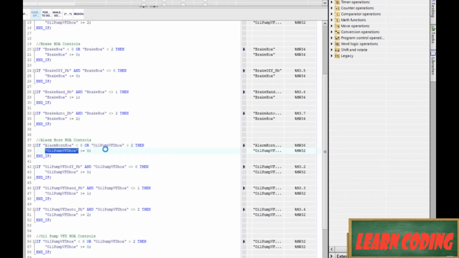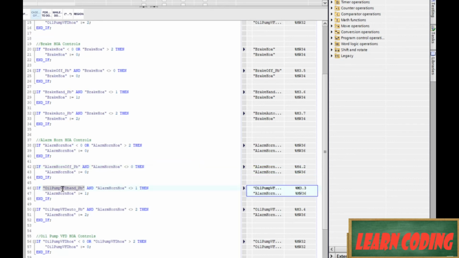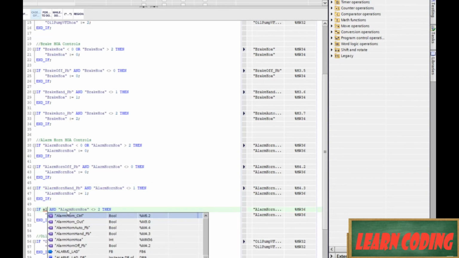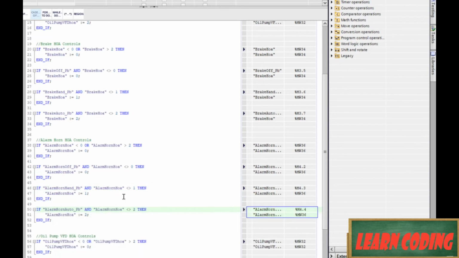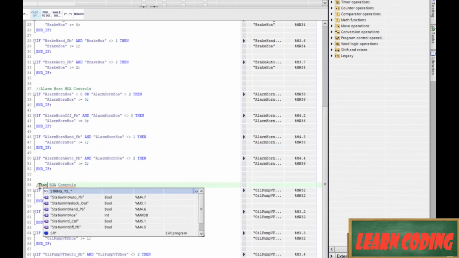Control C to copy. Paste, paste, paste, paste, paste, paste, paste, and paste. And then let's set our buttons. So alarm horn off push button, alarm horn hand push button, and alarm horn auto push button. Great, the alarm horn is done. Last one, and that's station interlock.